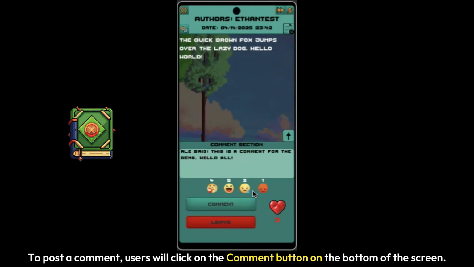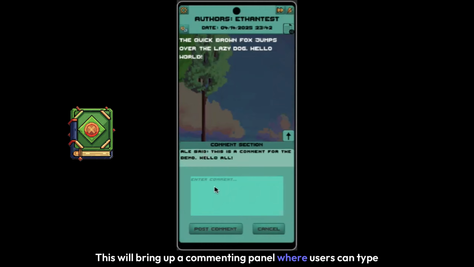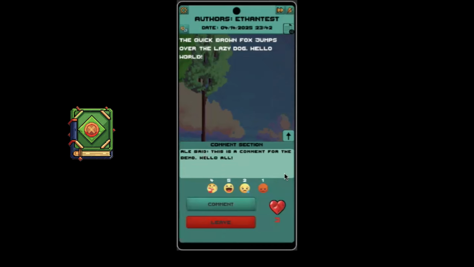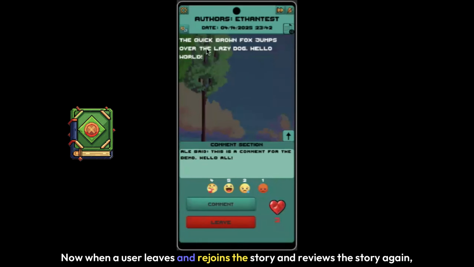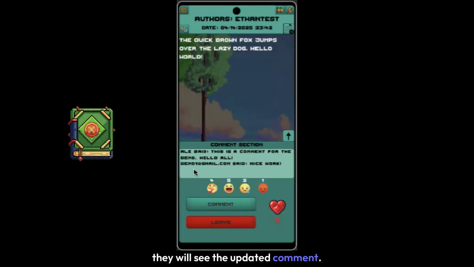To post a comment, users will click on the comment button on the bottom of the screen. This will bring up a commenting panel where users can type and then also post a comment if they wish. Now, when a user leaves and rejoins the story and reviews the story again, they will see the updated comment.